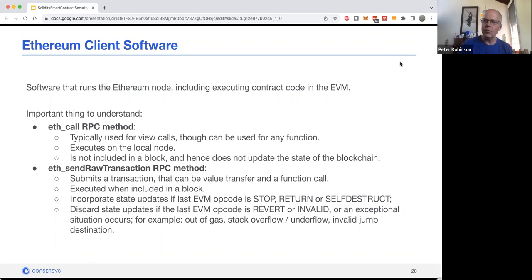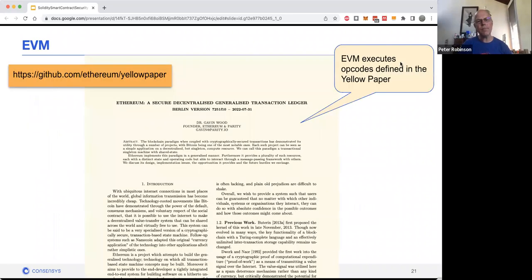But I think it's really important to understand that, just at a very high level, the Ethereum client software can say whether the state is going to be applied or not, just based on which method you call. So normally you're going to call eth_sendRawTransaction to update the state, and eth_call when you're doing a view call. But it's useful to understand those two.